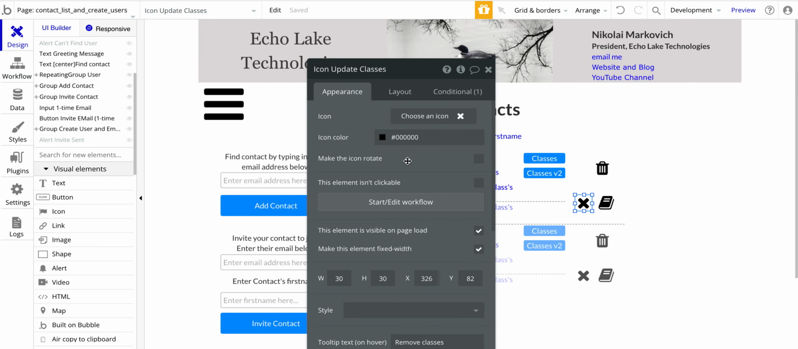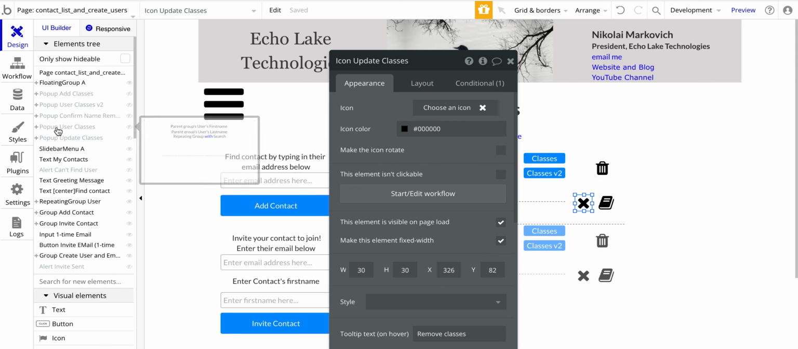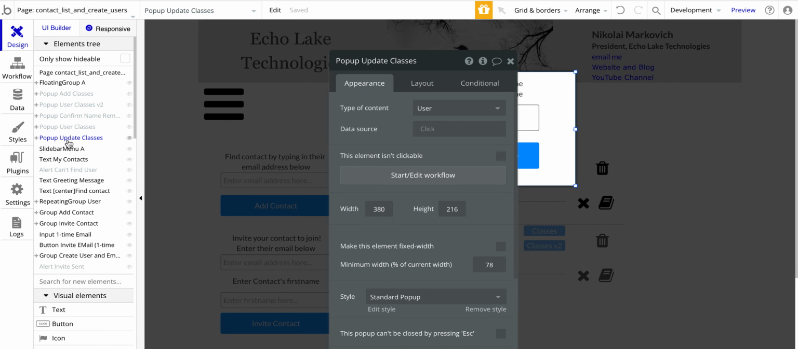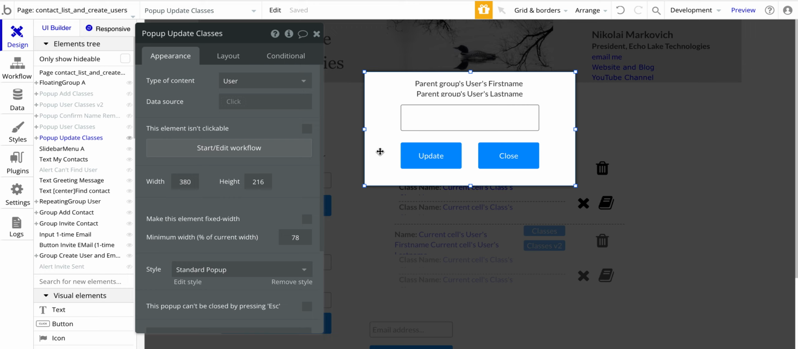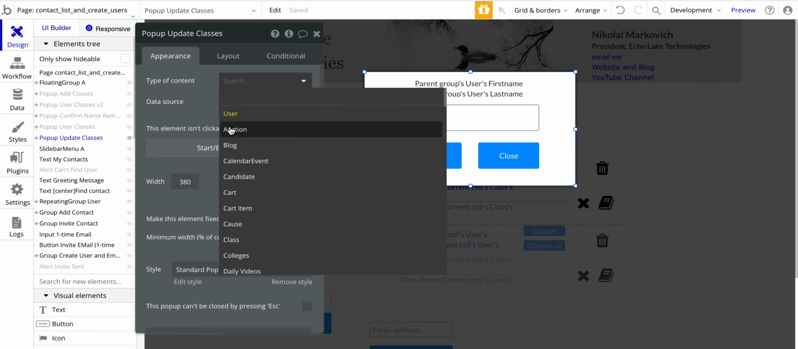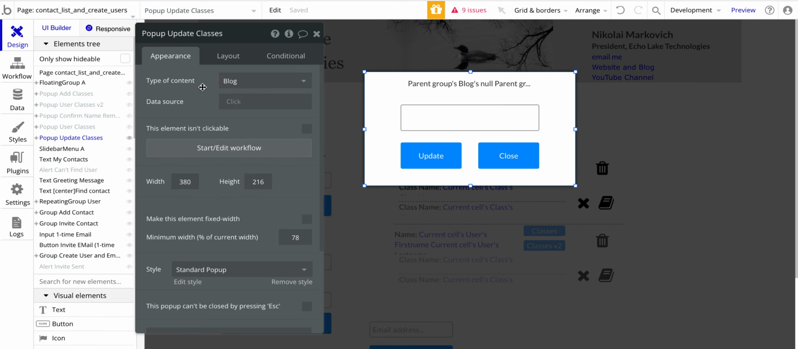Now this workflow is going to open up a pop-up, and the pop-up is update classes here. And this pop-up is of type user. If you recall in the workflow, we are sending user data to this pop-up, so it's important that you have alignment with the data type. I just changed it randomly to blog here, and you see I'm getting all these errors or issues now. The reason is that the workflow is expecting to send user data to this pop-up. So that's a critical thing with pop-ups: you want to make sure that the data you're sending is aligned with the type of content for the pop-up.